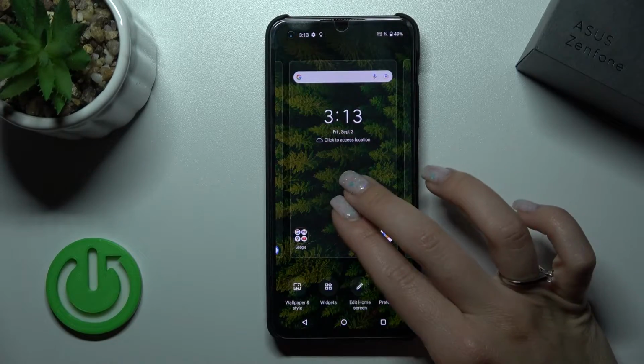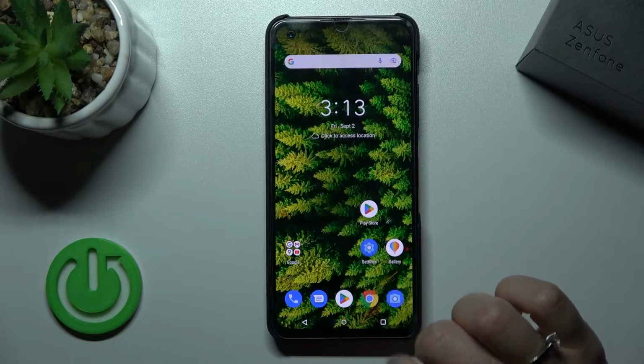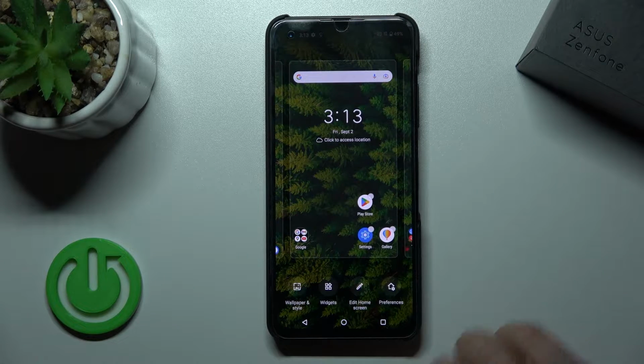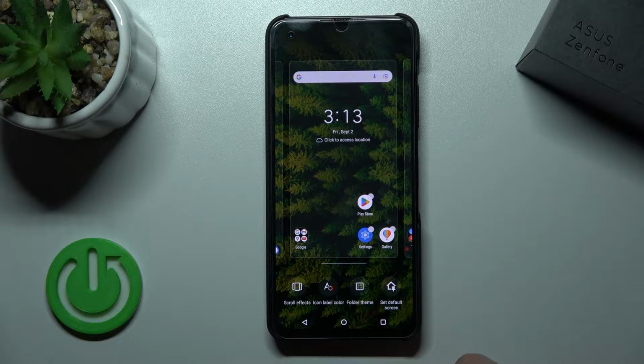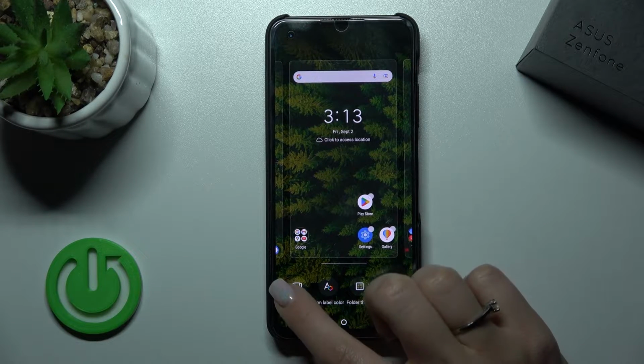So first, we should slide with two fingers at the same time to the center, or just hold for a while on one of our device's home screens, and after that we should click here to edit the home screen icon. And then we'll see here the scroll effects.